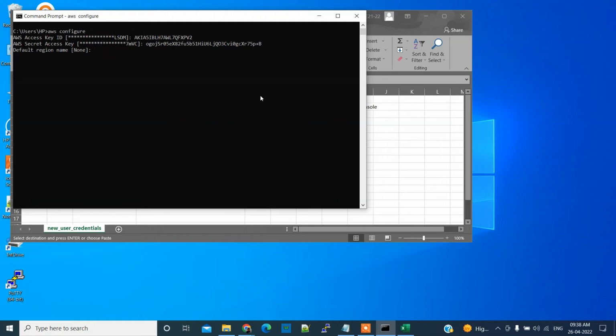It is asking for a default region name, so I'm going to use the Mumbai one, ap-south-1. Let's see, yeah, it took it. Output format, it's none by default. JSON, we can go for it, but I'm choosing not to. Pressing enter, it's done. How do you verify the AWS CLI is configured properly?